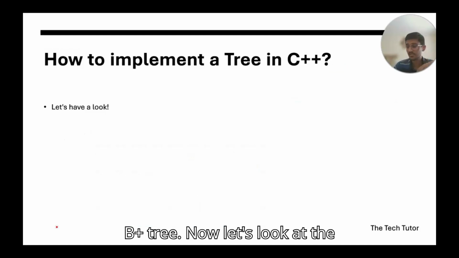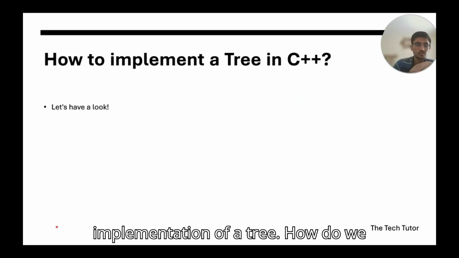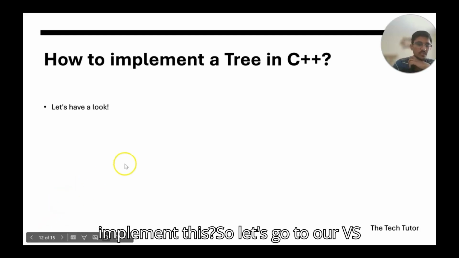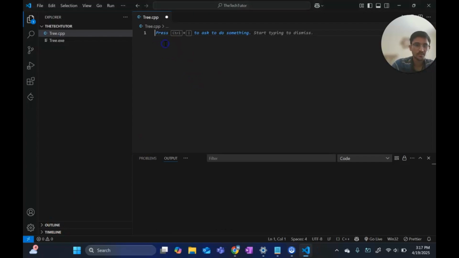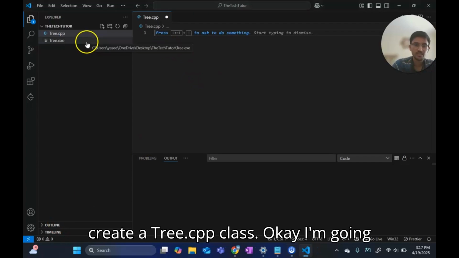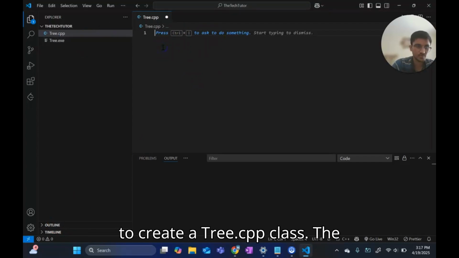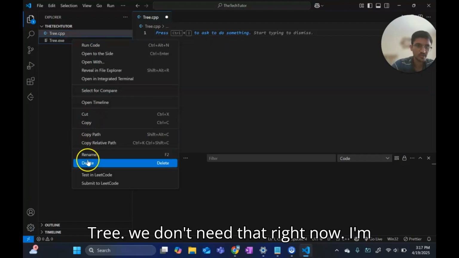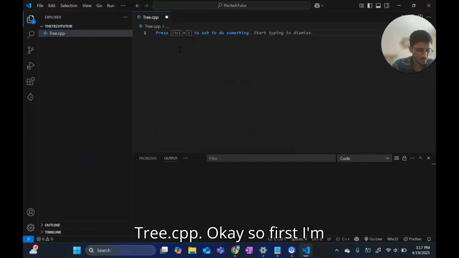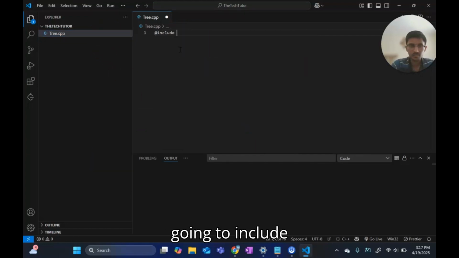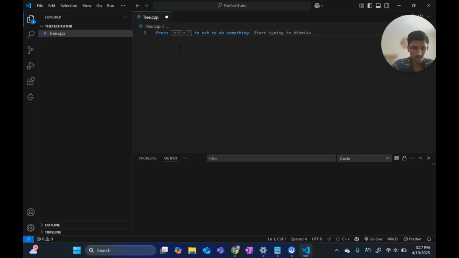Now let's look at the implementation of a tree. How do we implement this? So let's go to our VS Code. Here, I'm going to create a tree.cpp file. The tree dot, we don't need that right now, so delete that. So tree.cpp. First I'm going to include iostream.